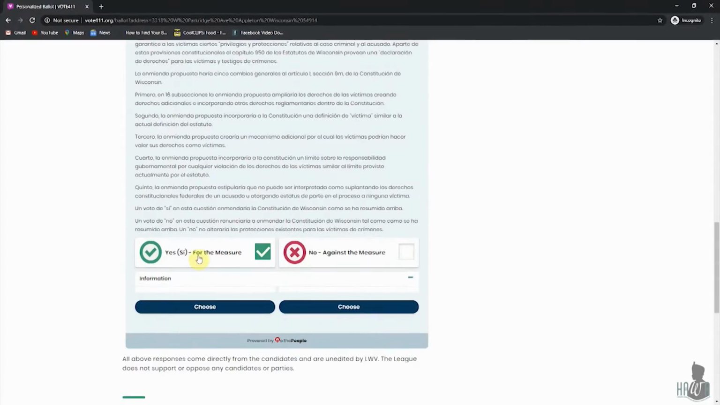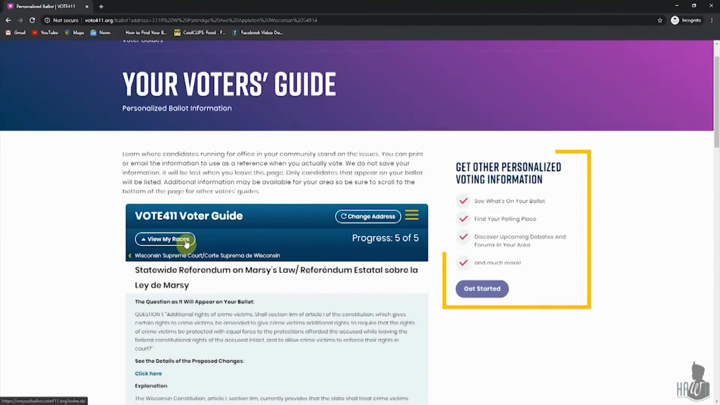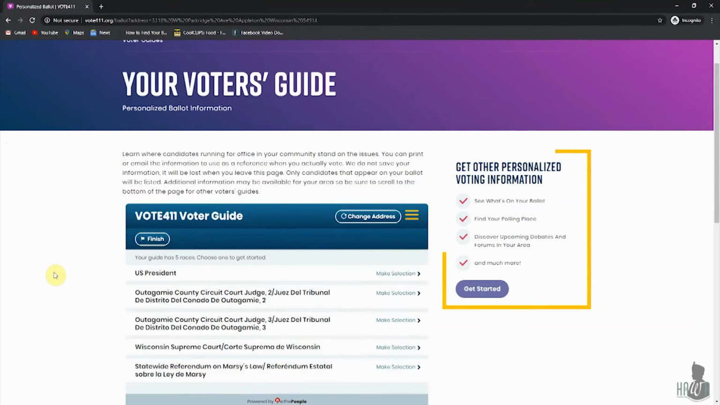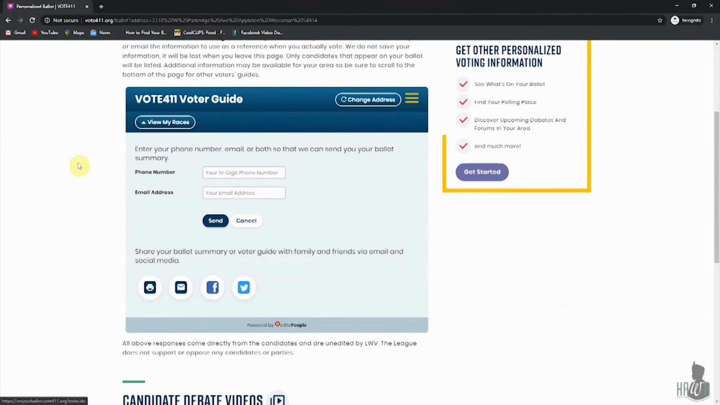Make your selection, and then click on View My Races at the top of the page. Once you are all done going through your races, you can click Finish. The page will give you an option to send your selection to your phone or email. Type in your information and they will send your selections to you, in case you forget who and what you are voting for. Otherwise, if you don't want your selections sent to you, you can always close out of the browser. That's all the steps you would have to take to read more about what is on your ballot.